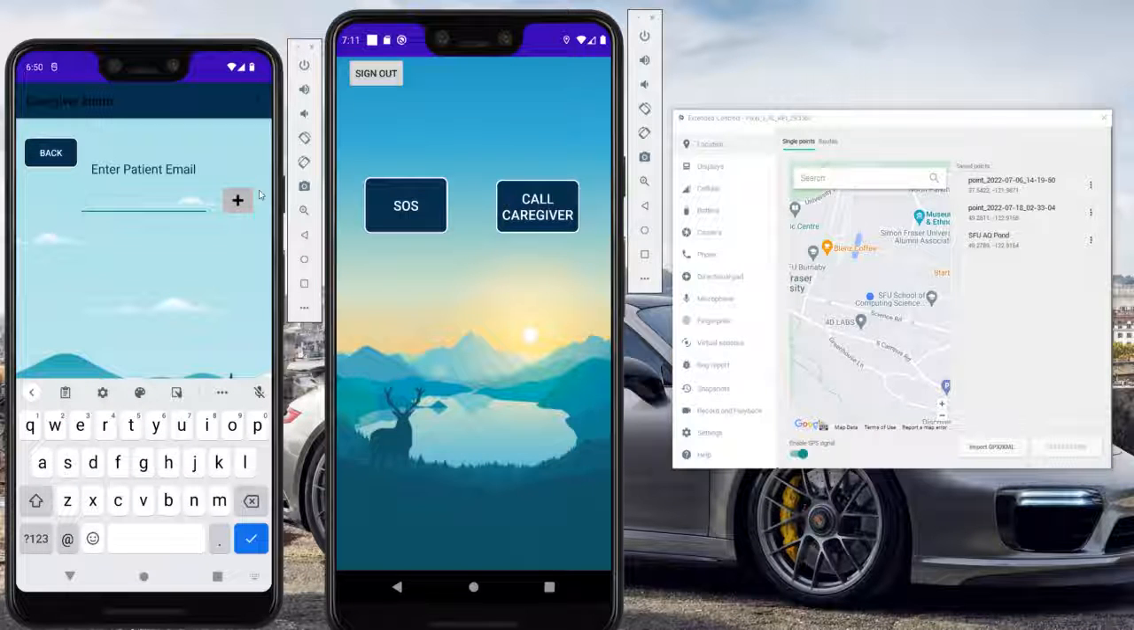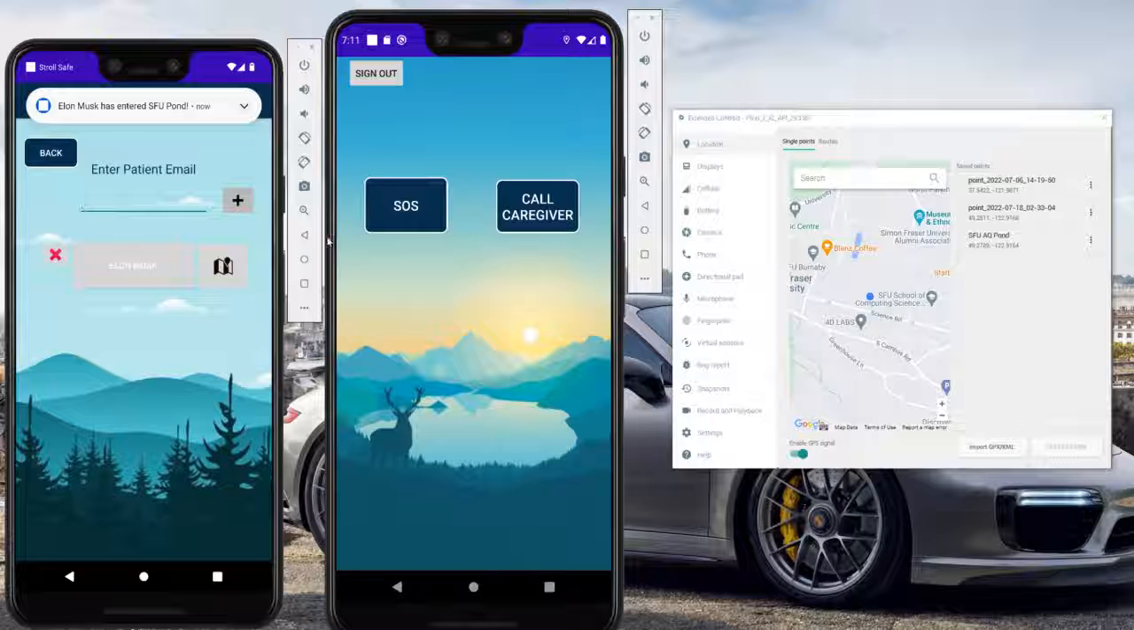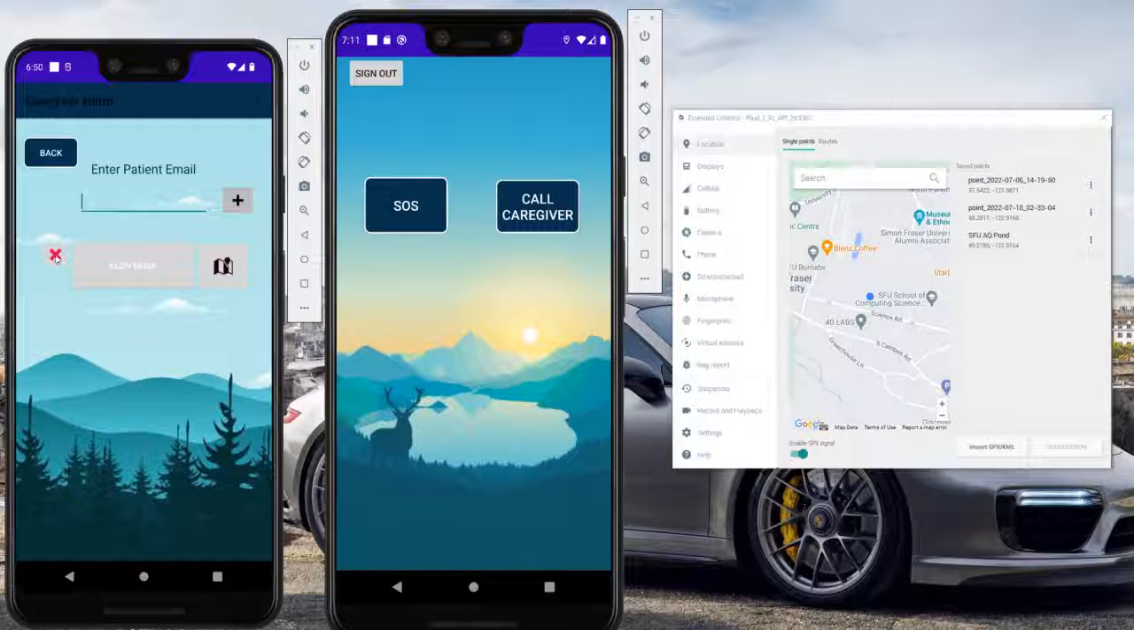So back on the caregiver side, when we want to link a PWD to our account, we can just type in their email and click the plus button, and then we can see that they've been successfully linked to our account. And once they're linked to our account, we have a couple different options. We can either open a map and see their safe zones and add, delete, and remove safe zones, or we can remove them from our account by pressing this close button.